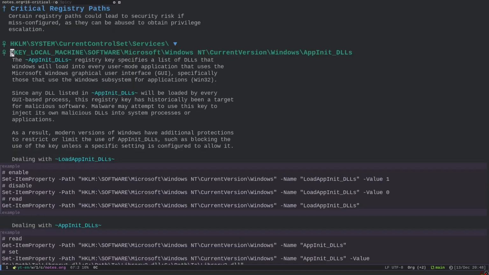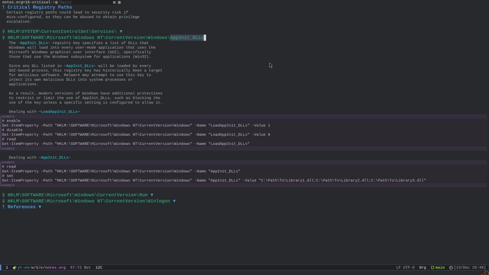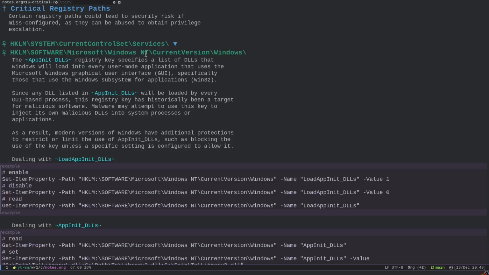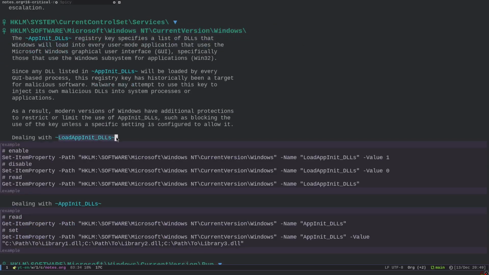So here, let's make it clear. Here it's HK local machine, so we can abbreviate it with HKLM, as I did previously. Technically, the registry path ends in Windows, so we don't have AppInit_DLLs, because AppInit_DLLs actually represents the name of the attribute that contains the list of DLLs. So to make it a little bit better, this is the actual path. And then here we have two attributes of interest. The first one is LoadAppInit_DLLs, and the second one is AppInit_DLLs.